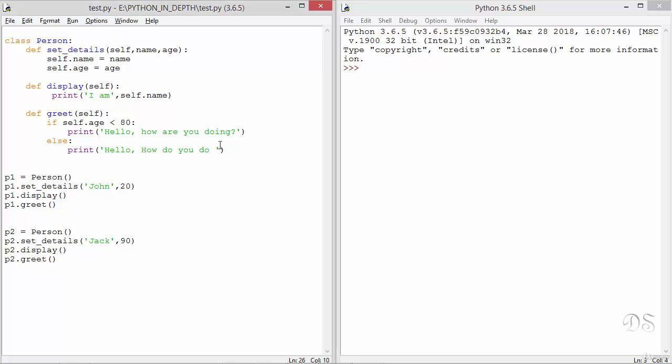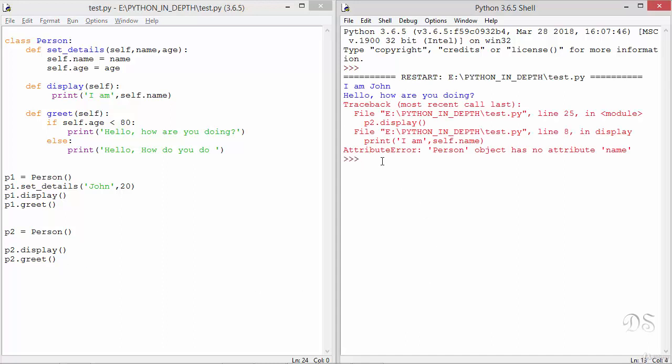We have seen this class in one of the previous lectures. Whenever we create a new instance object for this class, immediately we have to call this method setDetails, because when this method is called, then only the instance object will have its instance variables created. Now suppose we forget to call this method for this instance object P2 and we directly call these methods display and greet. We run this program and we get this attribute error.